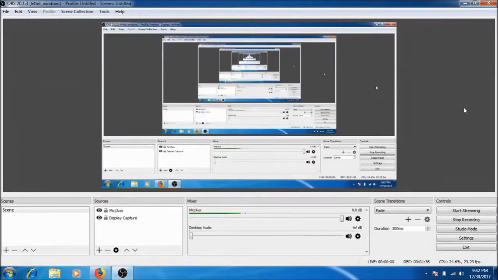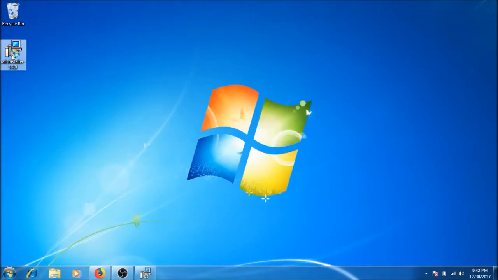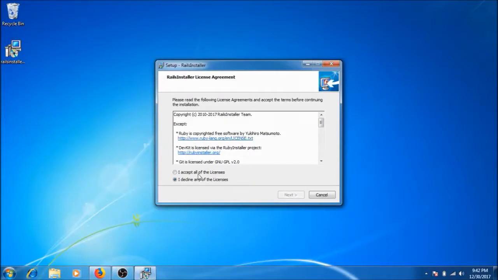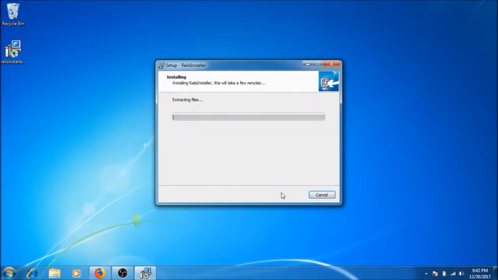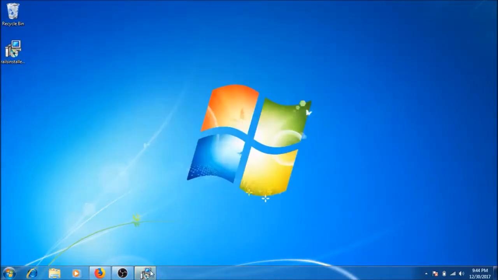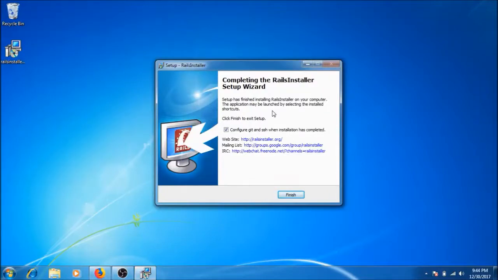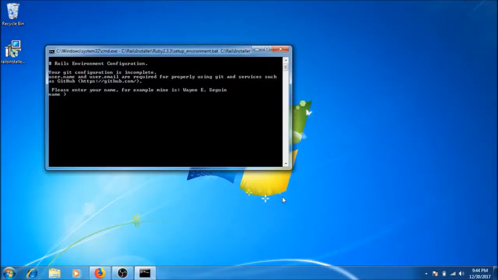I have already downloaded it, so this is the file. Just double click it to install. Okay, I'm at the end of the installation. Here is the option, configure Git and SSH when installation has completed. I'll keep it checked, because these are necessary when using GitHub through SSH, or when you are using Git. If you don't know, just leave it.